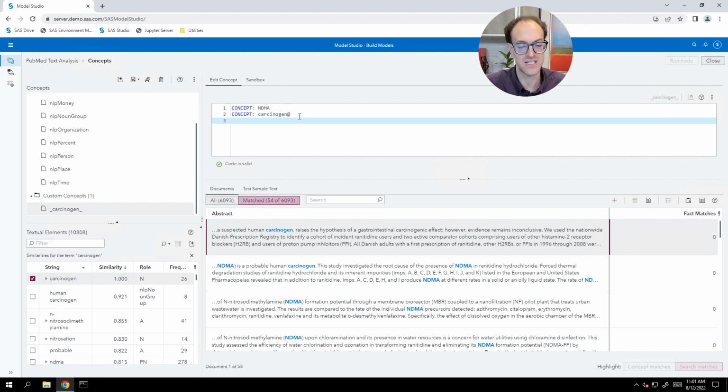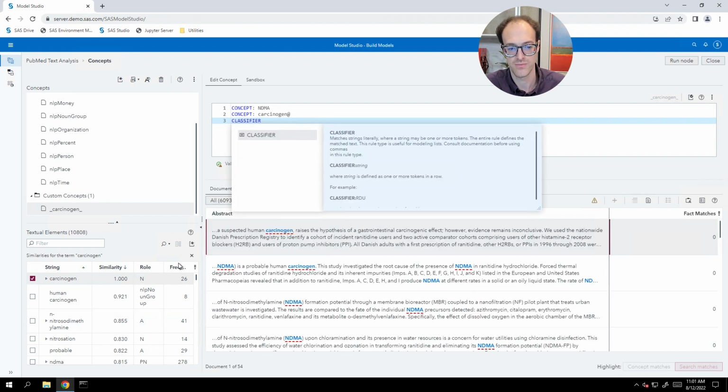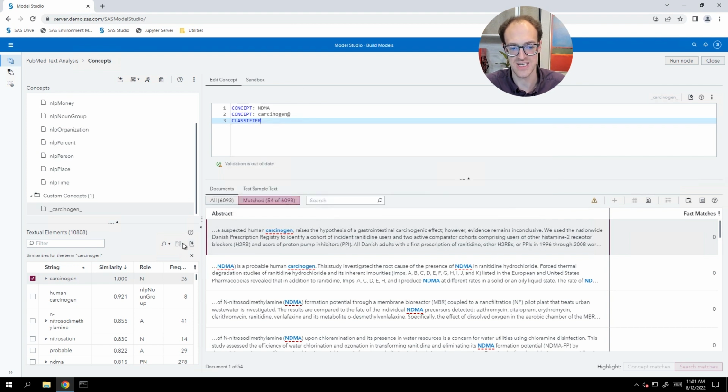So let's add a classifier rule. And we can actually create a rule from the textual elements. I'm just going to type this in, but I'll show you what clicking that button does after. So I just see the word N-nitrosodimethylamine. So I'm going to build a classifier rule that just looks for that string in the text. N-nitrosodimethylamine, which is a known carcinogen in humans.